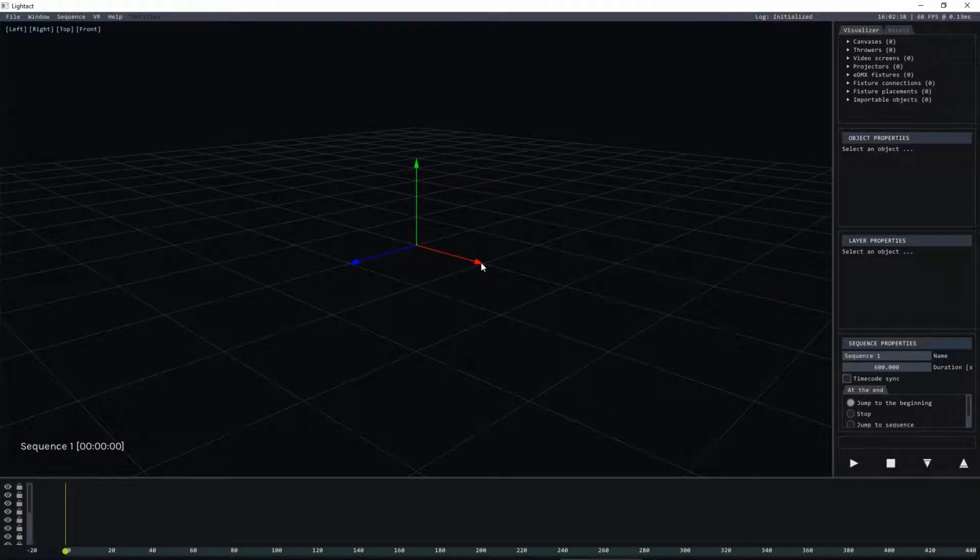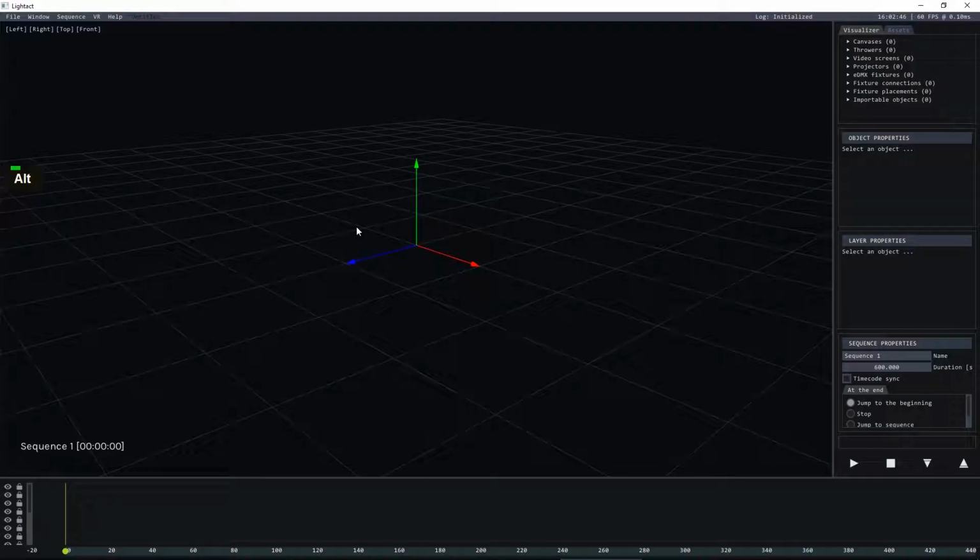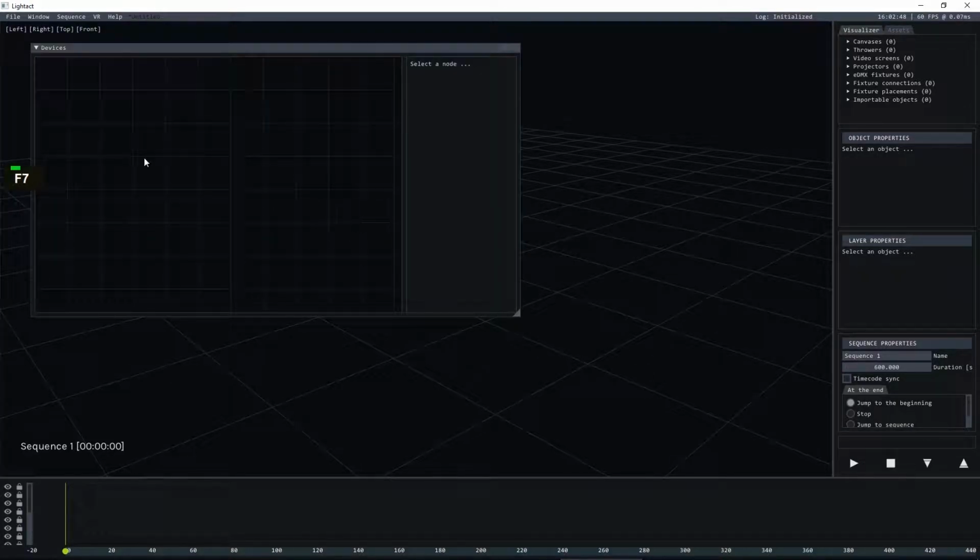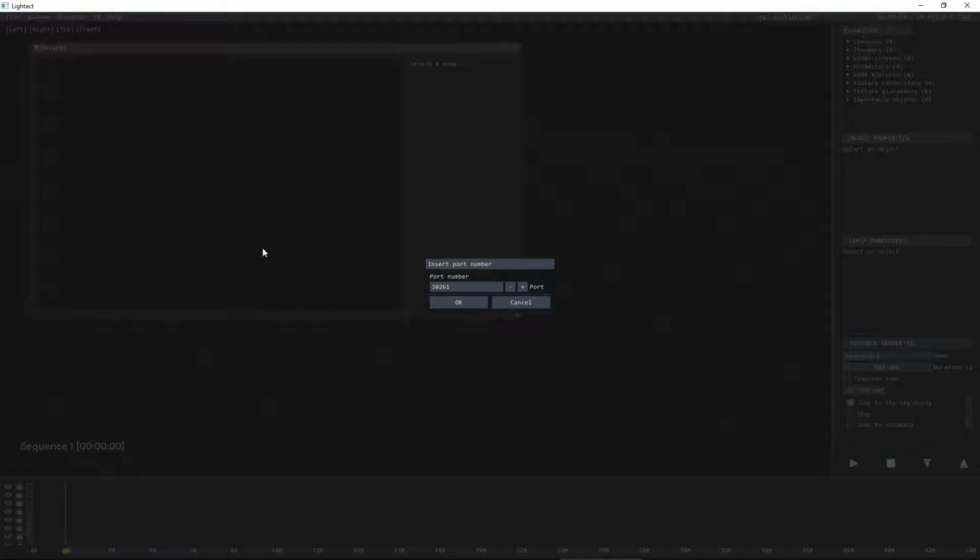Hello, my name is Mita, and in this tutorial I'm going to explain how to enable OSC input in Lightact. We start by opening the devices window and inserting an OSC server.